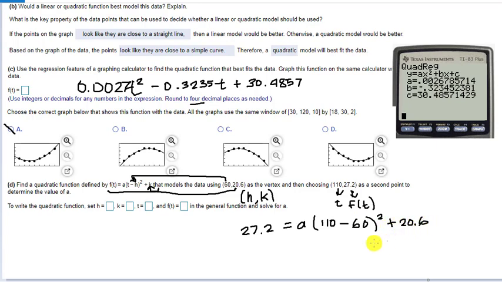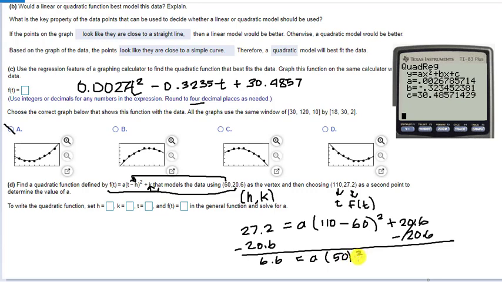So now we have to do the algebra here to solve for A. So the first thing I'll do is subtract 20.6 from both sides. All right, so on this side we get 6.6 equals A times, and then 110 minus 60 squared. 110 minus 60 is 50, and we're going to square that. So we get, kind of running out of space here, I'll come back over here, 6.6 equals, and 50 squared is 2,500, and that's times A. So now we divide both sides by 2,500 to get our coefficient of A.